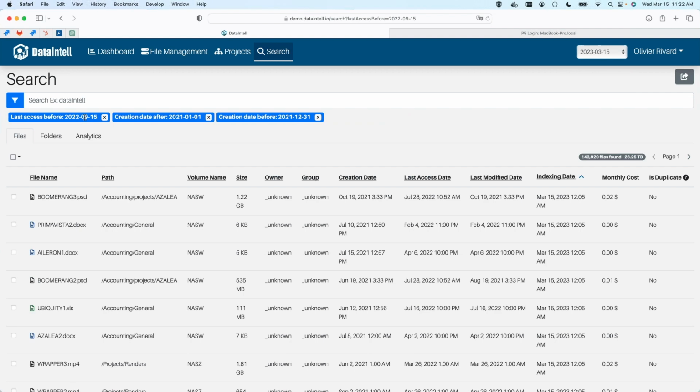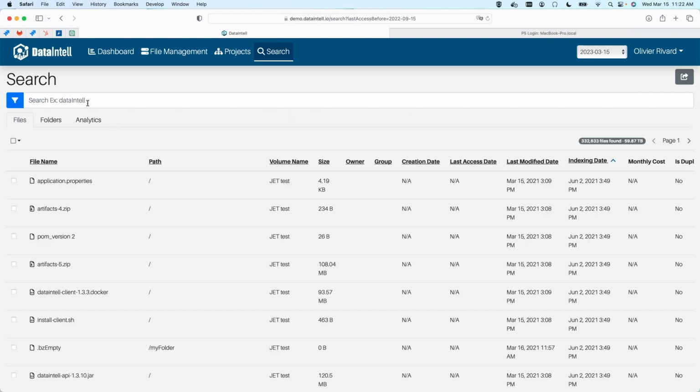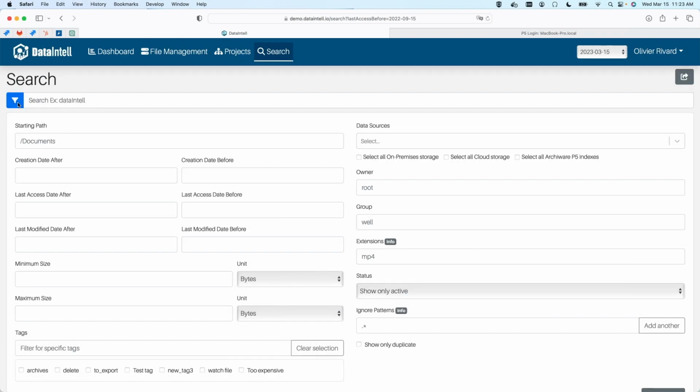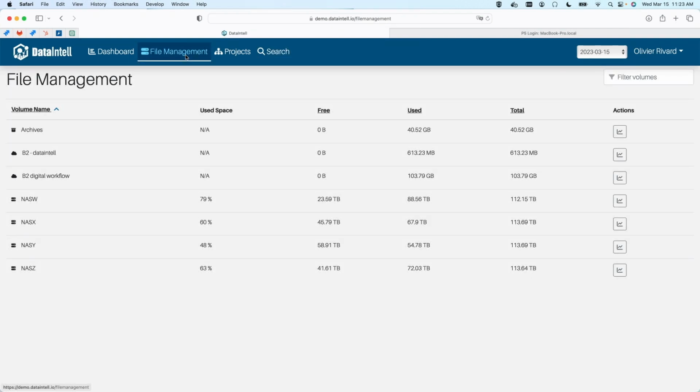Again, it's a centralized search engine, so you can search across on-prem storage, cloud, or archive, and you can search just by keyword, or you can also look at the different filters that we have here. That's an example of how we can quickly search for files.